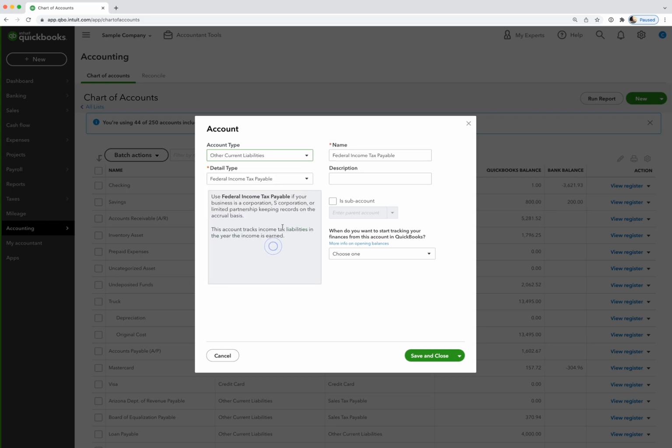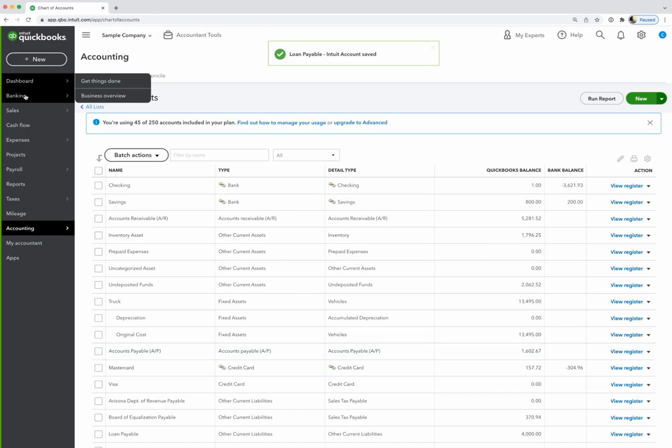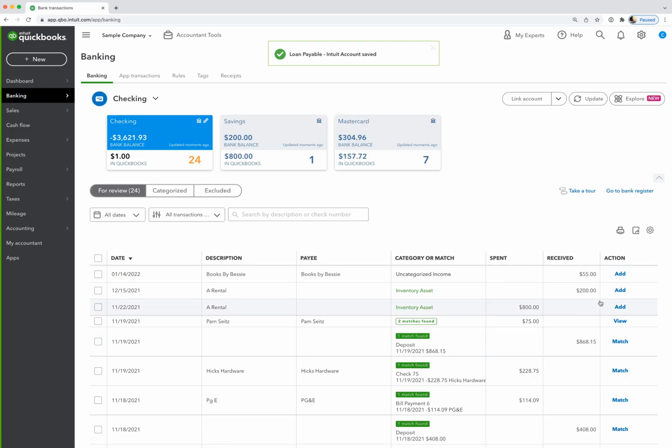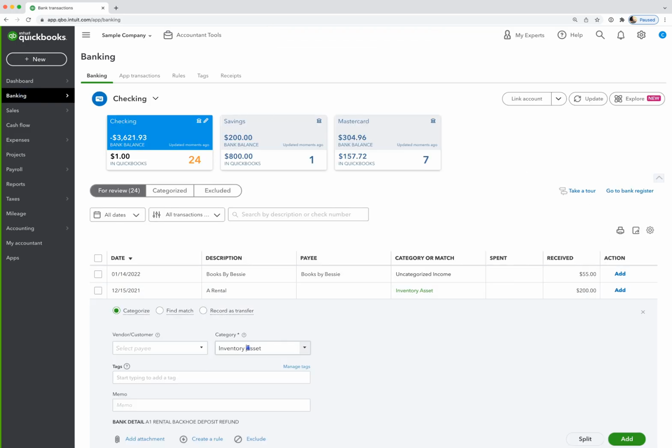So let's just say we're setting up a short-term loan here, and we can choose loan payable. And then I just like to have a little information about who the loan is from. You could have the name of your lender or whatever helps you identify this loan. You would want to enter that here, or maybe you might say it's a PPP loan, or maybe you got a loan from Intuit. So we'll just create that here. And then when you see your initial deposit come in for that loan, you would categorize it to that loan payable account that we just created. So that's the first step.